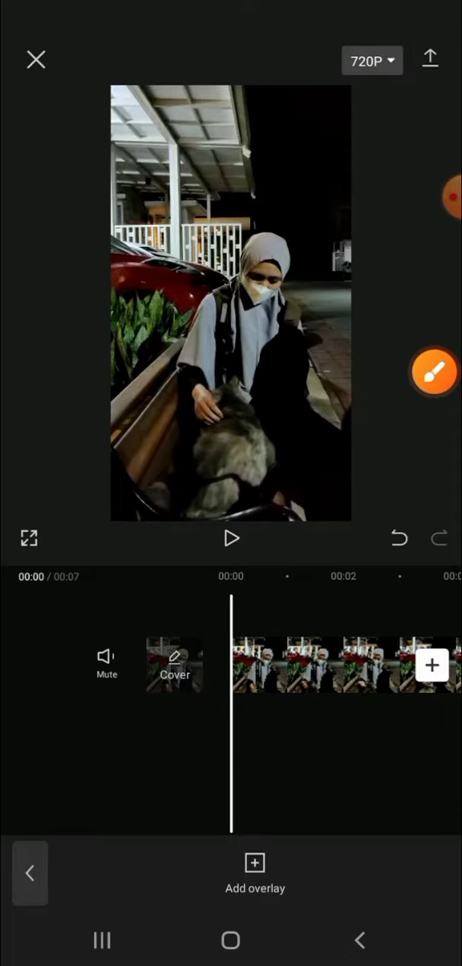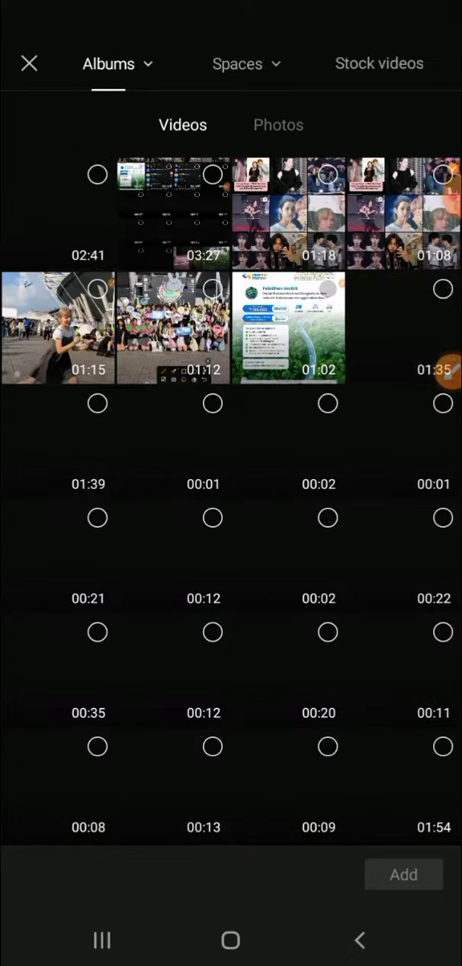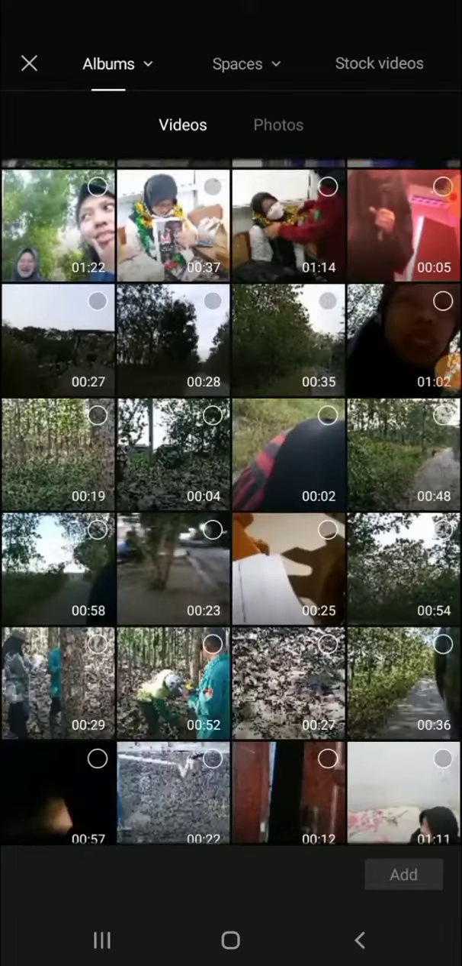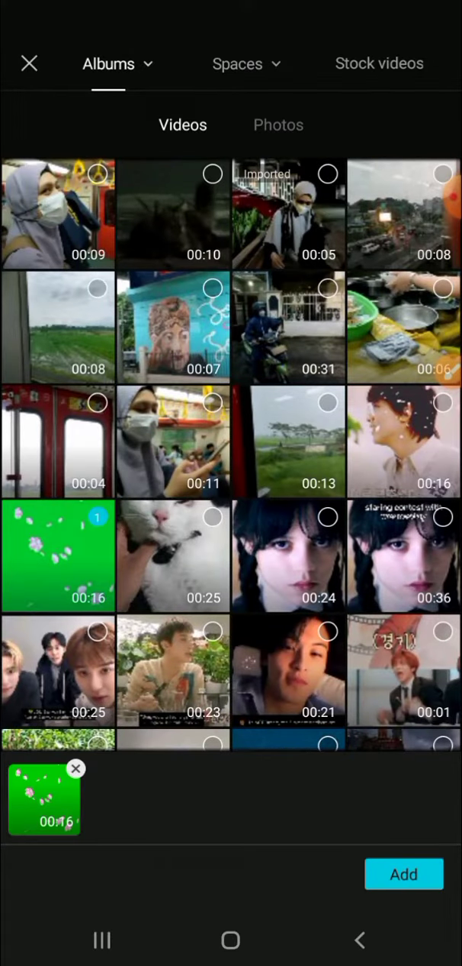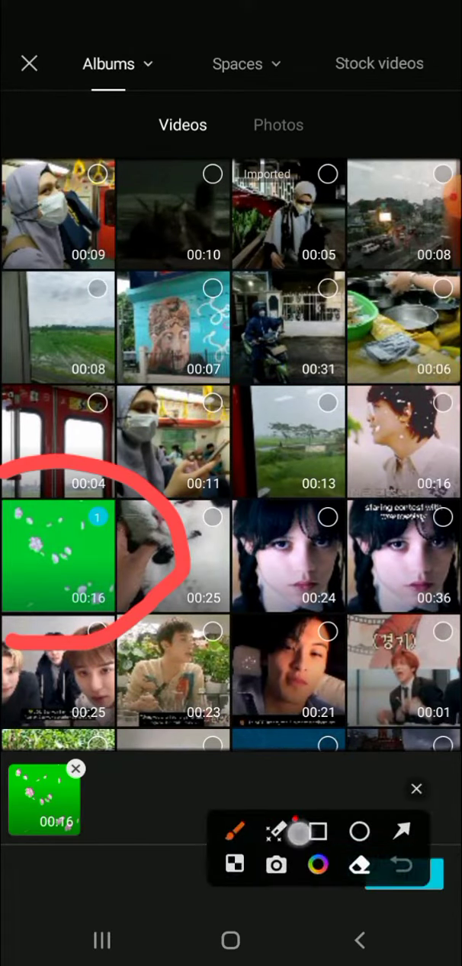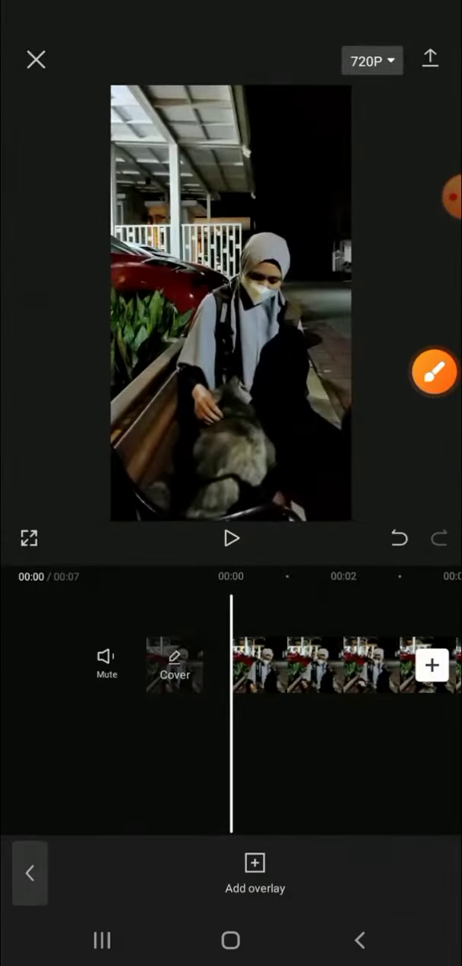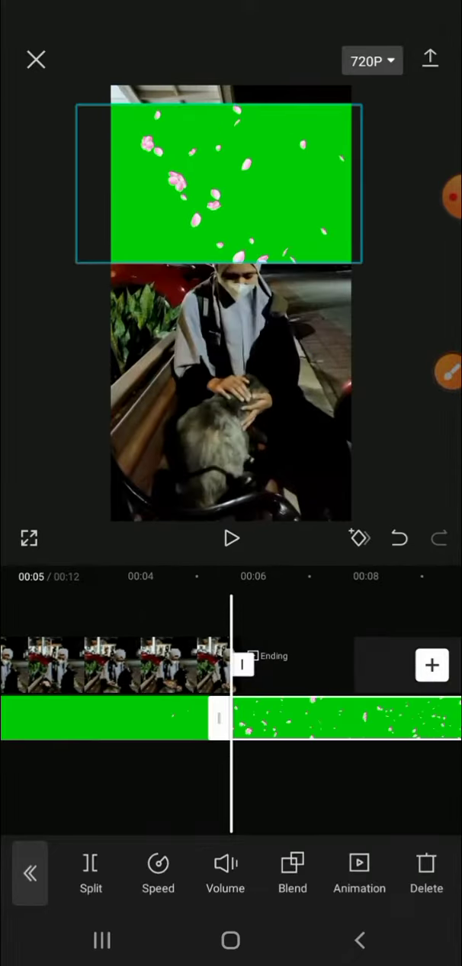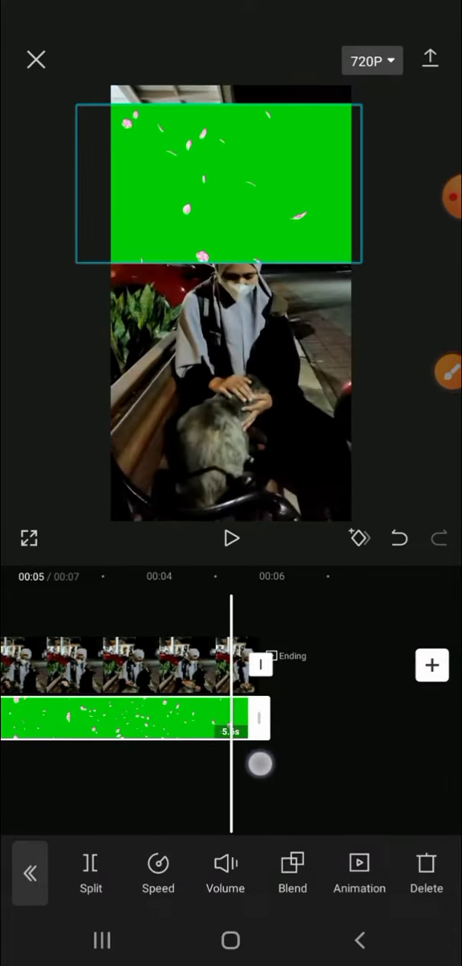And then select the video you want to add chroma key. I suggest you to choose video with green screen background. And wait for a moment. I'm looking for my video, the video with green screen background, and then after that you need to click add. All right, and we can adjust the length. I'm gonna put this flower effect to my video.